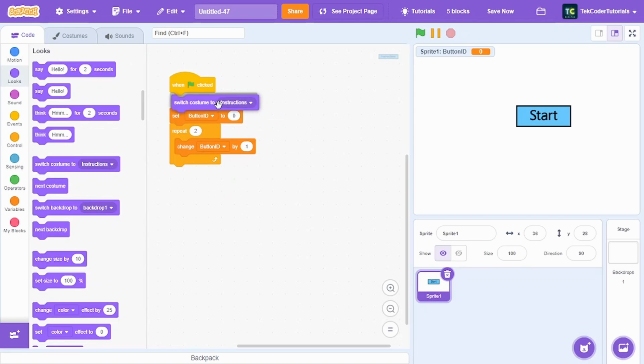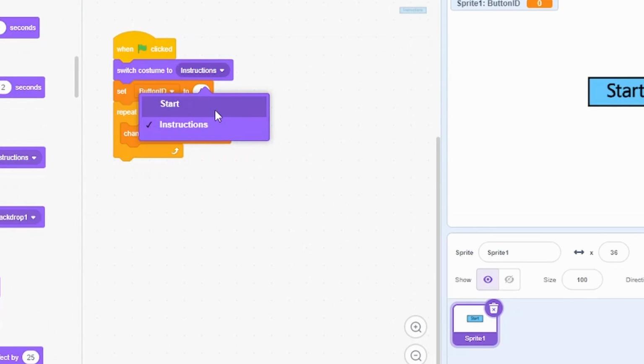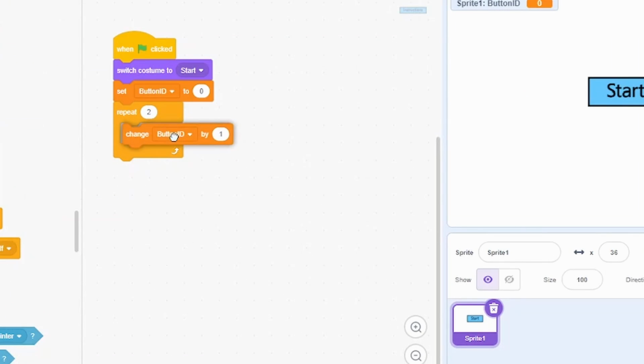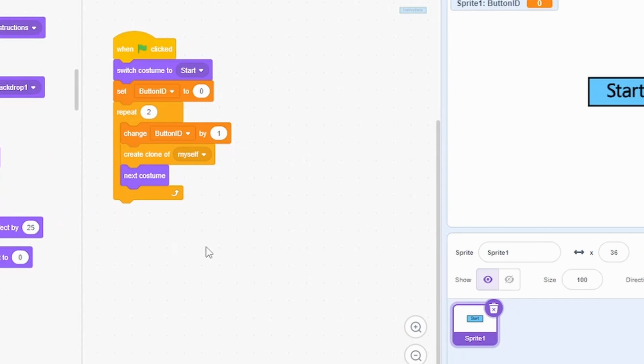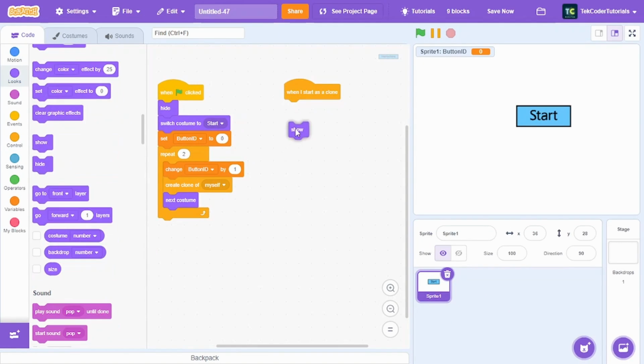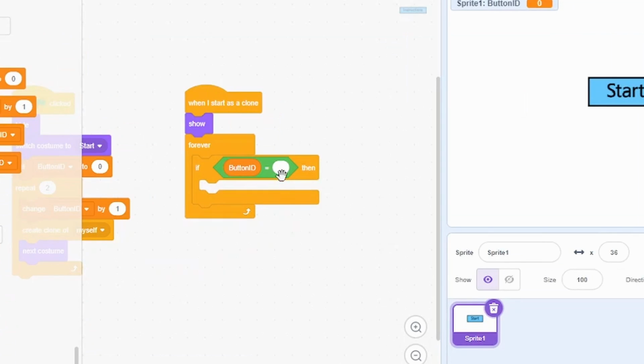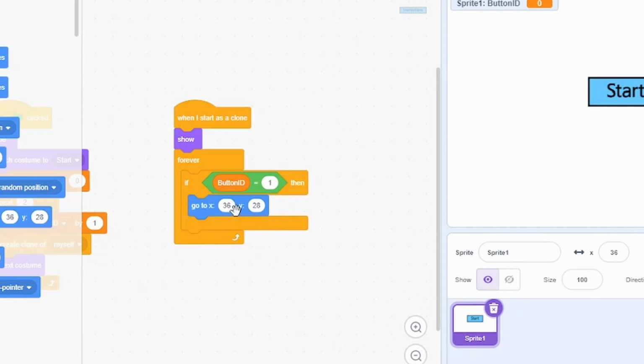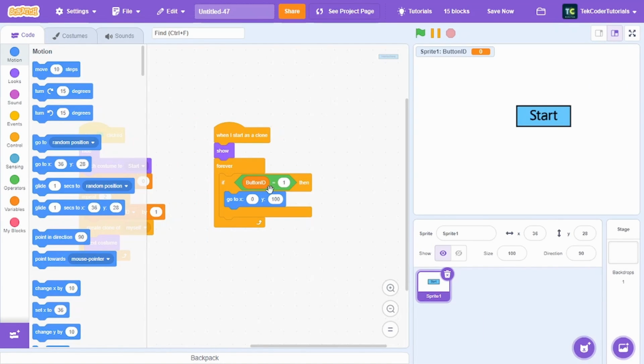Also in the beginning, we'll switch it to the first costume. In this case, it's the start button. And after this change button ID by 1, we're just going to create a clone of myself. After that, just put next costume. Also under this when green flag clicked, let's just hide, and then when I start as a clone, show, forever, if button ID is equal to 1. As an example, we'll go to X0 Y100.